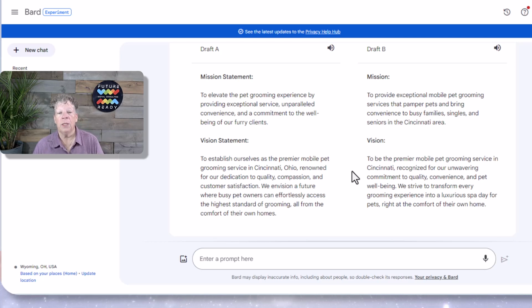The other one is to be the premier mobile pet grooming service in Cincinnati, recognized for our unwavering commitment to quality, convenience, and pet well-being. We strive to transform every grooming experience into a luxurious spa day for pets right at the comfort of their own home. So you can combine these, you can shorten these up, or if that's not your vision, then don't use that, because you need to figure out what you see this business doing in the next 5 to 10 years.